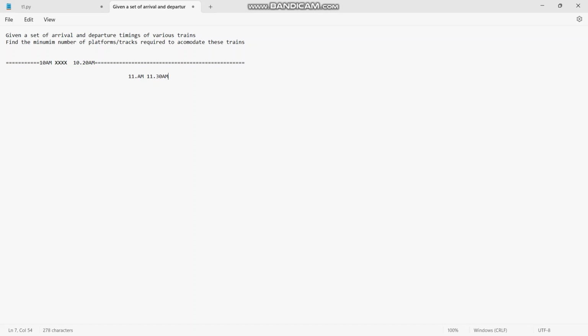Right? If you look at this, there was one track. This train arrived at 11 a.m., but the train which was on this track has already left. That means this track is free, so I can reuse this track for this train. Just because I have two trains, I don't need two tracks. So the minimum number of tracks required here would be just one, because I'm reusing the track.